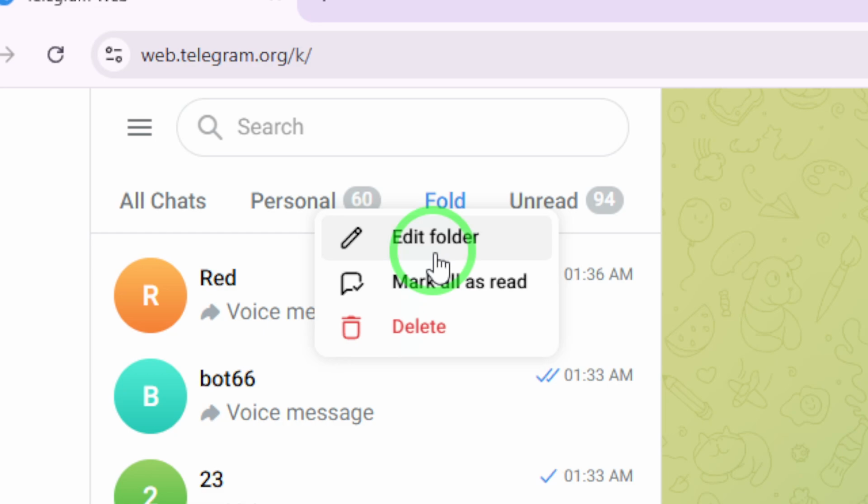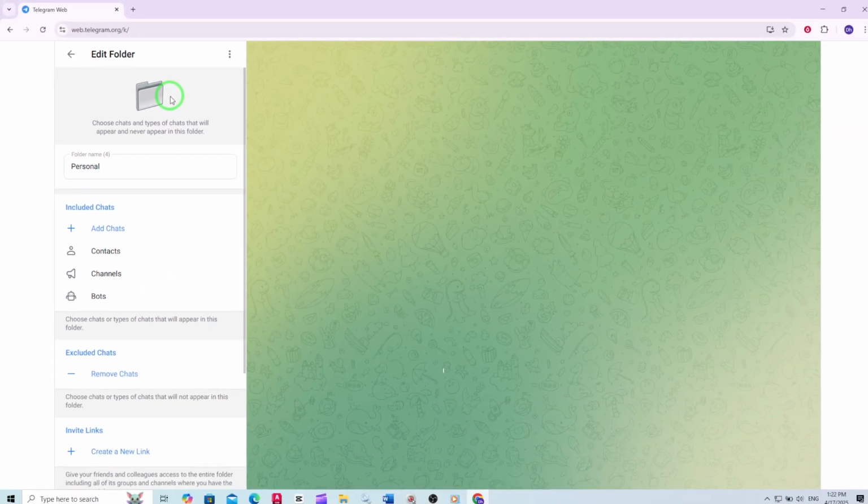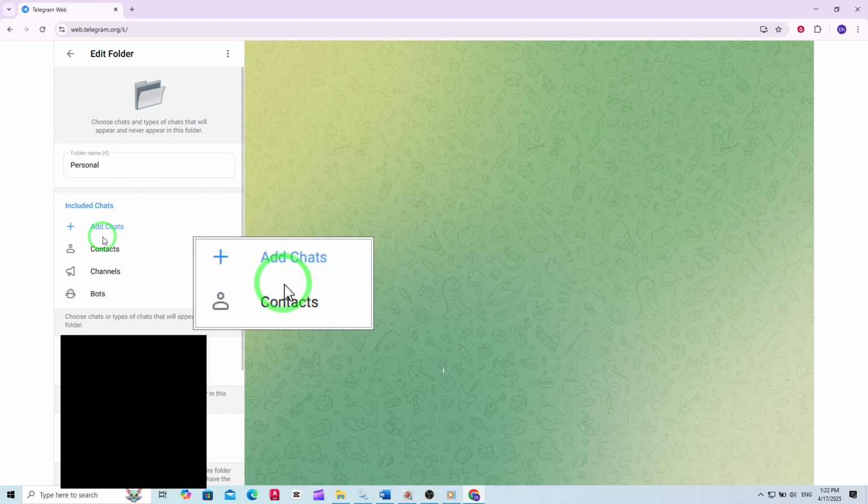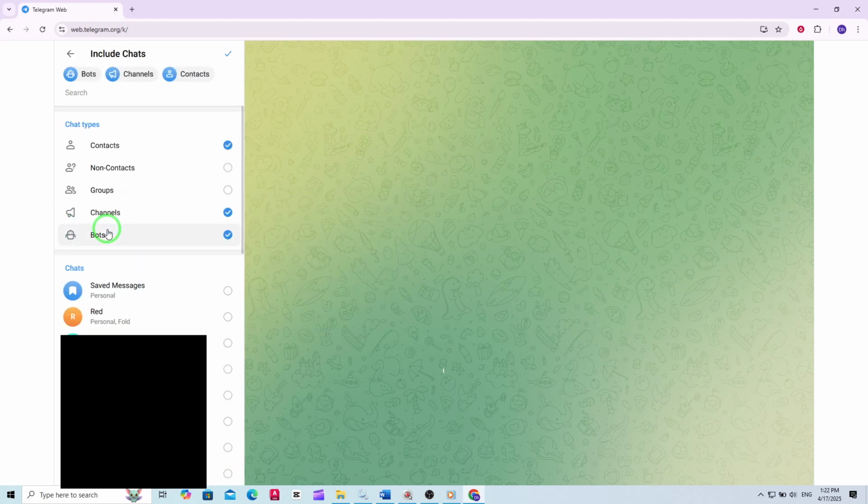Next, click the Add Chats button. A panel will slide in, showing all your chats. Instead of scrolling through individual groups, use the filter options at the top. Check the box next to Groups to display only your group chats. This saves time, especially if you're part of dozens of communities.